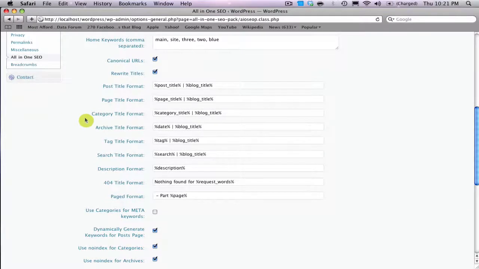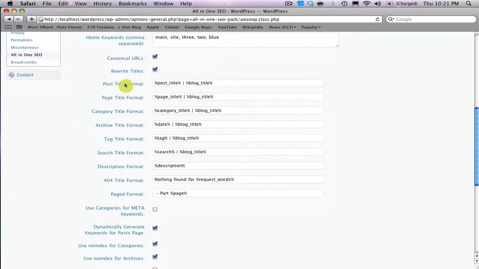And now let's get down to the formatting. All of these formats control the titles up here based on what page one of your readers is visiting. So if they visit a random blog post on your site, it's going to show the title of the post at the very top, then the little bracket, the breaker here, and then the title of your blog. So post title, blog title.